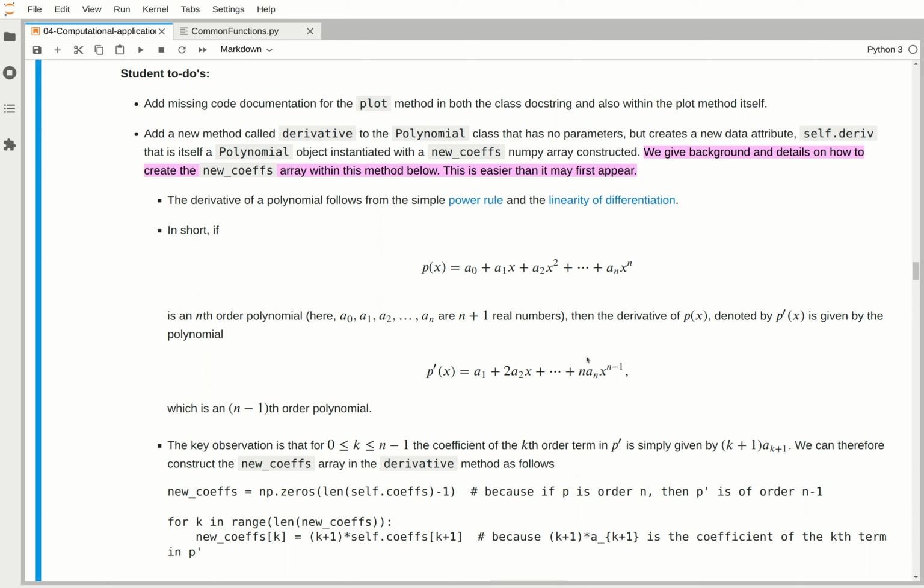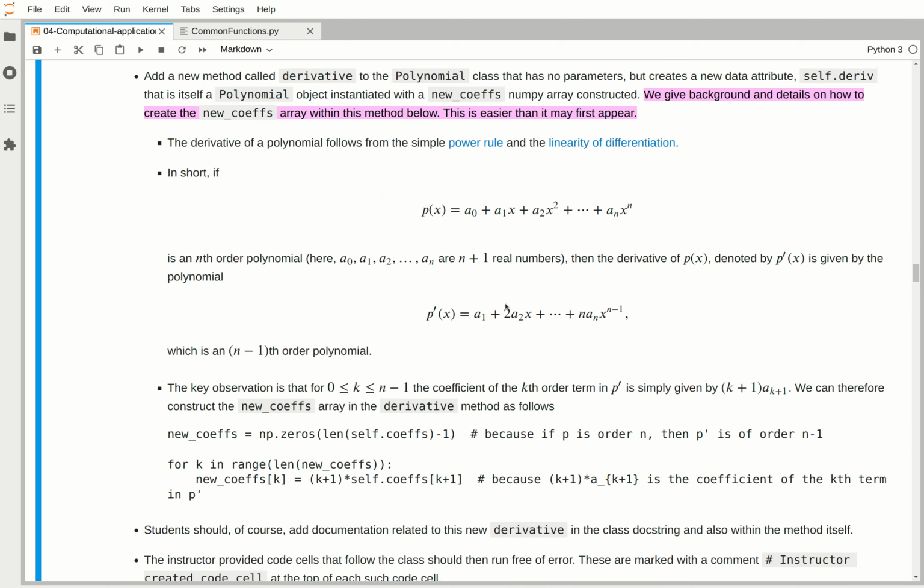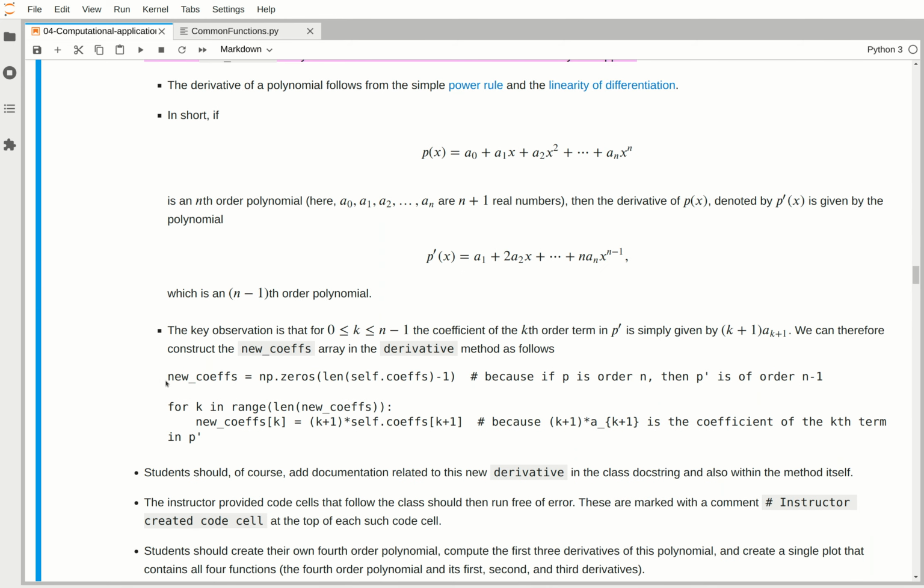This is just followed by repeated application of the power rule to each of the terms here. If you haven't heard about that, I provide links. You don't really need to worry about what that is if you haven't had calculus. The basic thing you have to realize is this is the type of code that you need to write. This is the key observation.